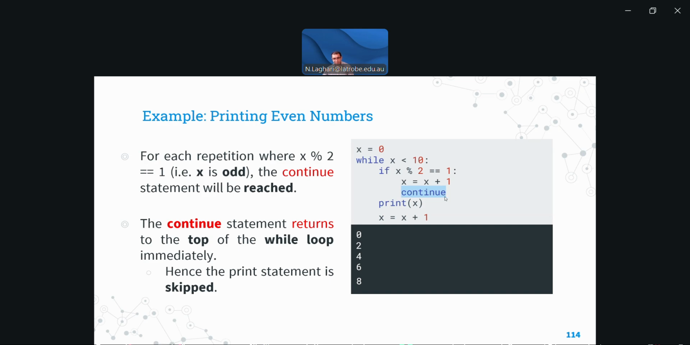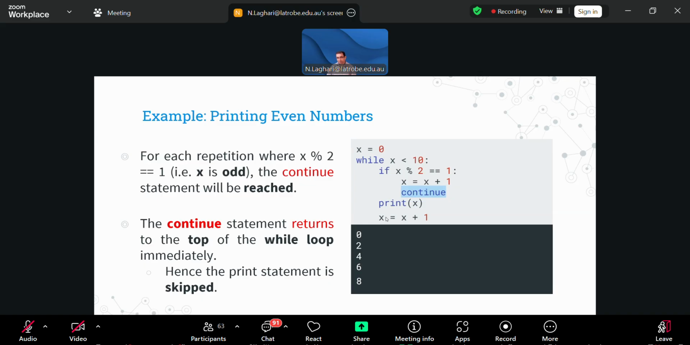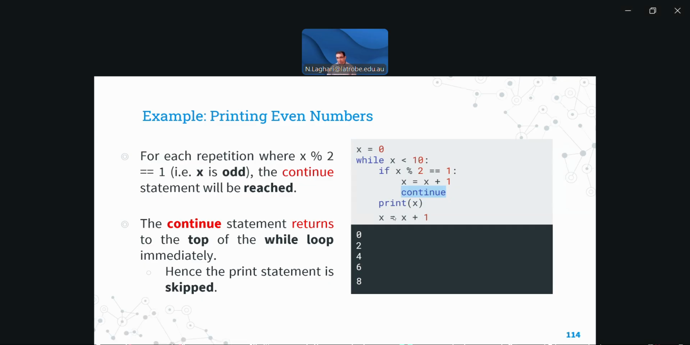When the continue statement is found in the loop body, the further statements within the loop body are just ignored, and it goes back to check the condition. It checks again. That's why every time it finds an odd number, it does not allow the print statement to be executed. But if it is even, this if condition does not become true, hence it continues and it prints. And that x plus 1 is executed here rather than here.